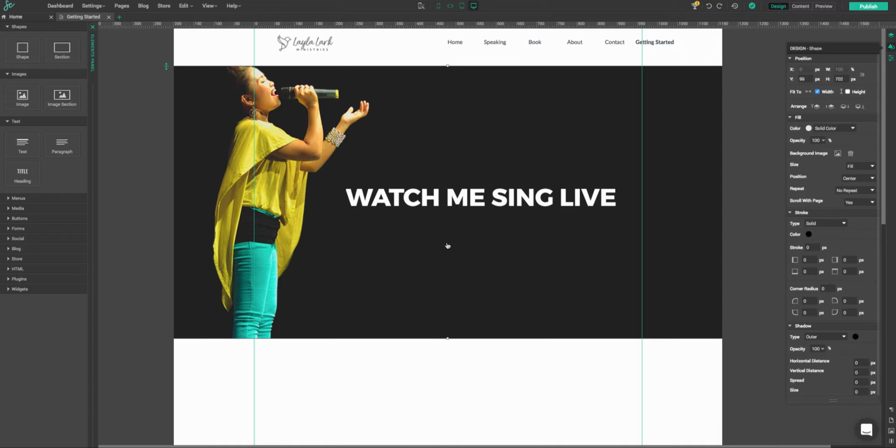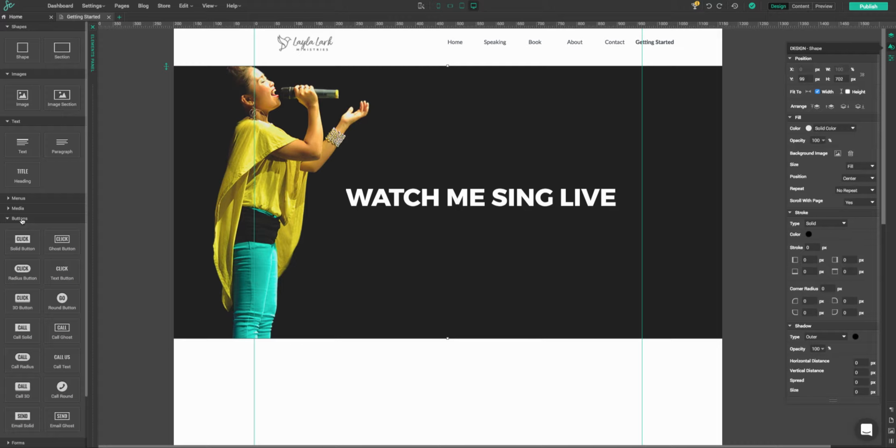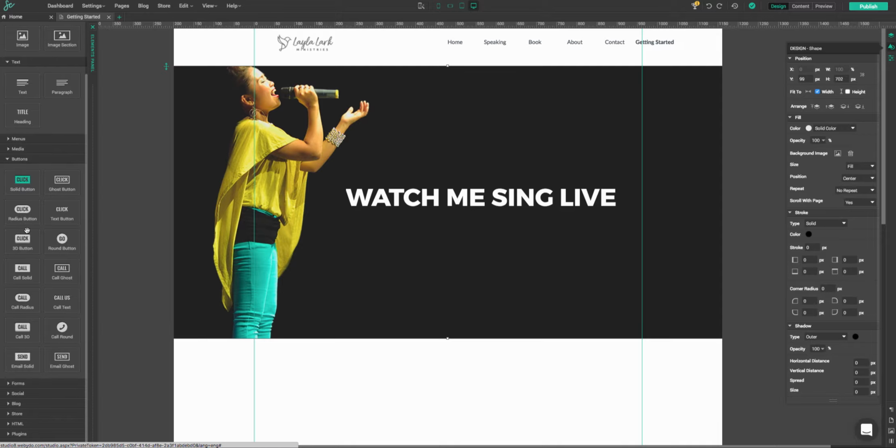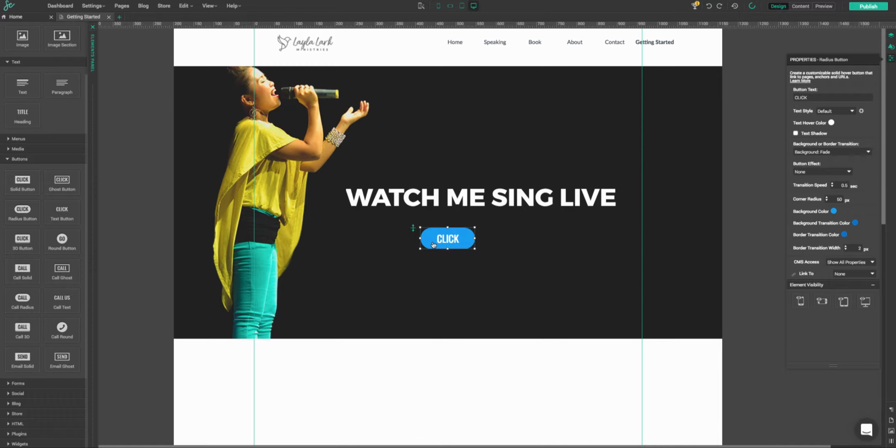And I think I want to add a button here. I just want to add something, a call to action, something that they can do. And so we're going to go over to our left side of the panel where all of your elements are. And you can see that buttons is a heading and there are lots of sub elements to that heading. So lots of different choices for you. I am going to just pick one here really quickly. Let's do the radius button. So there's the radius button out of the box.